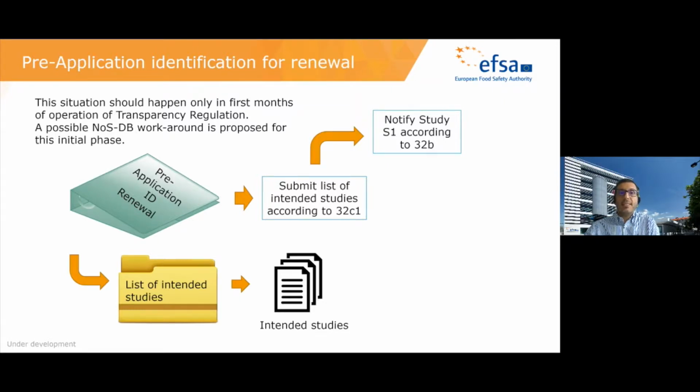Obviously, it shall be reminded that it is important to notify according to Article 32B in case the business operator has actually to commission or carry out the study, because this may be subject to sanction in the phase of dossier submission. So this notification according to Article 32B in this case has to be performed. So if you have urgency to commission or carry out this study, you should use the functionality of study notification without a pre-application ID that you find through the study section of the database.